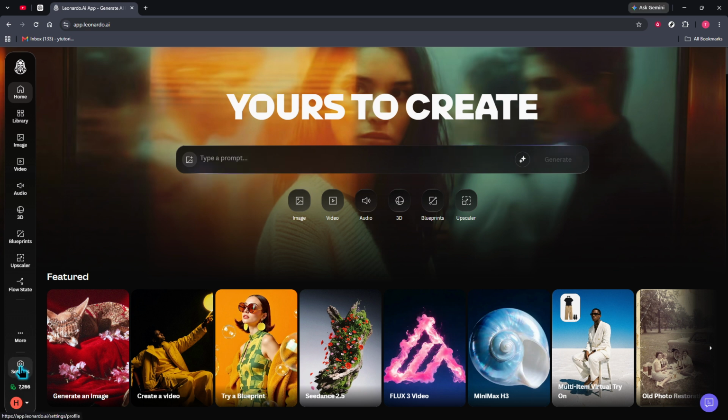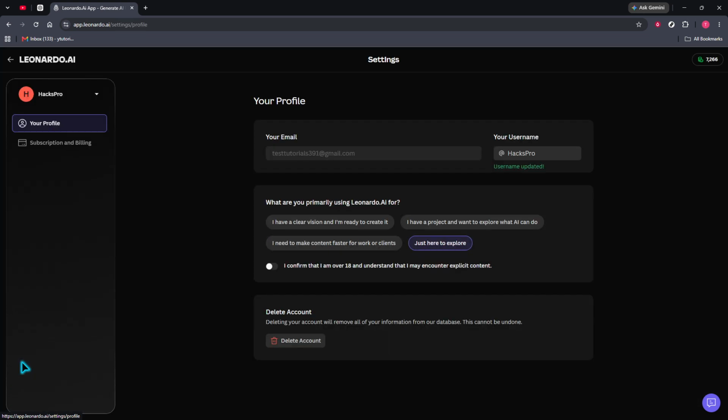Once you're inside the app, look for the Settings option and click on it. Settings is where Leonardo AI keeps your account preferences and personal details, so this is the right place to go whenever you want to update information connected to your profile. After that, click on Your Profile. This section contains the details that are visible as part of your account, including the username currently assigned to you. Opening your profile is important because it takes you directly to the area where your account identity can be edited.